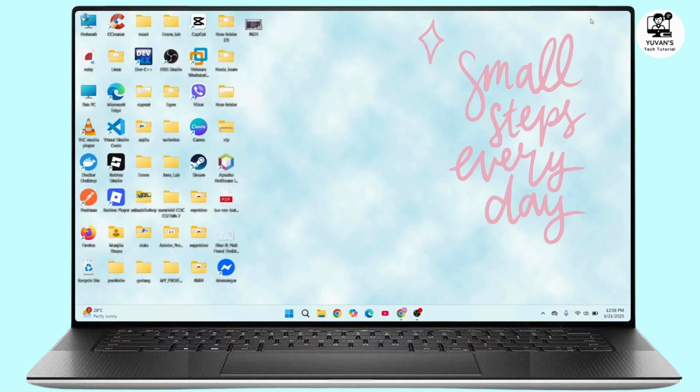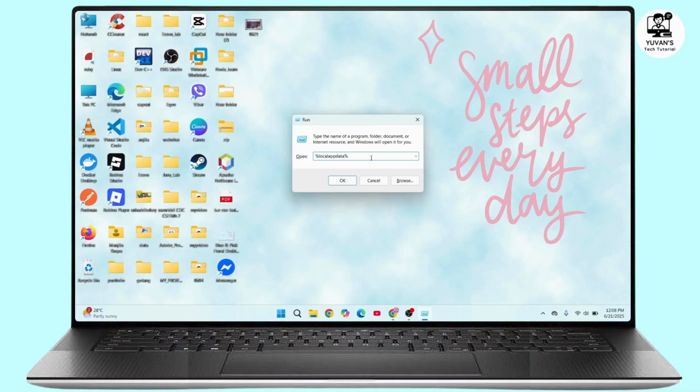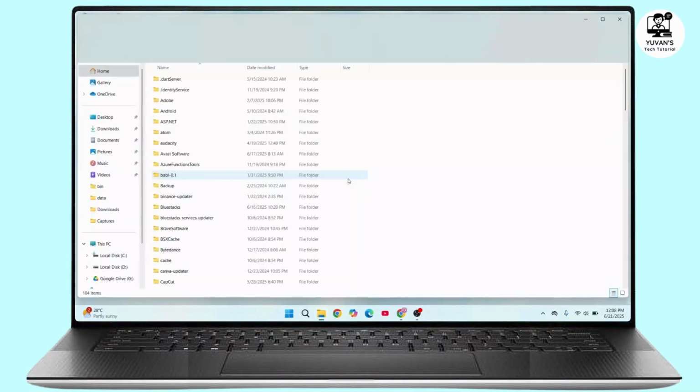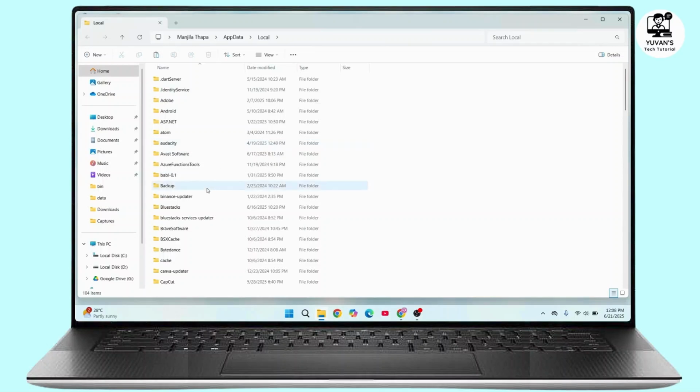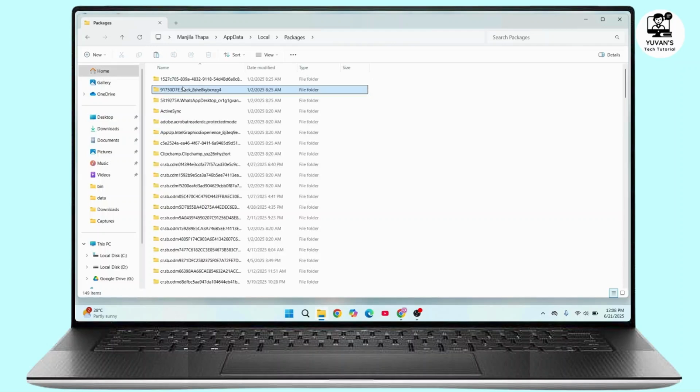For that, you have to open up your run command. Press Windows plus R key on your keyboard. Once you see this run prompt, head towards %localappdata%, click on OK. Once you're here, now you have to go to Packages. Click on any one of the folders, press P on your keyboard, go to Packages.